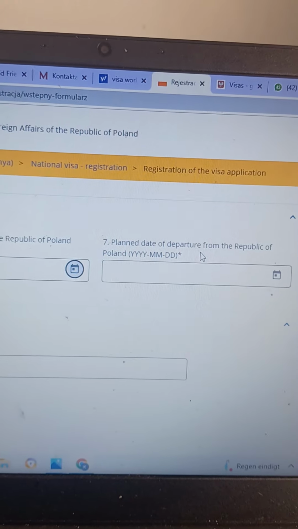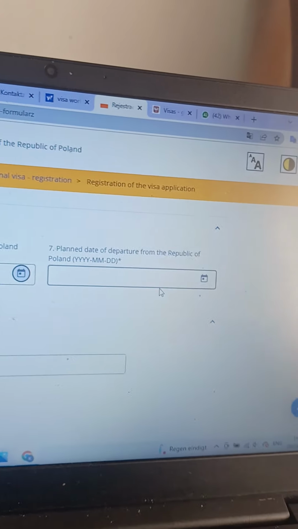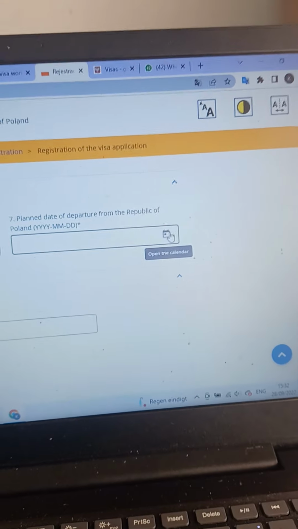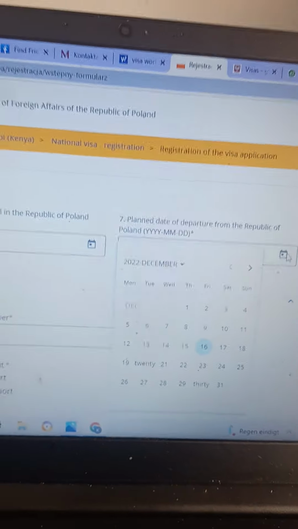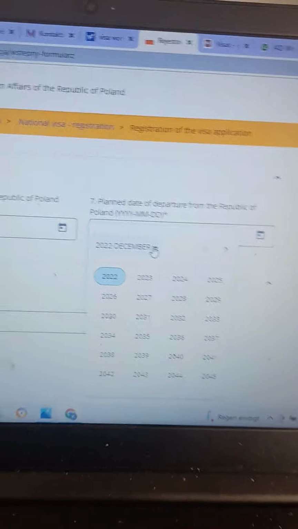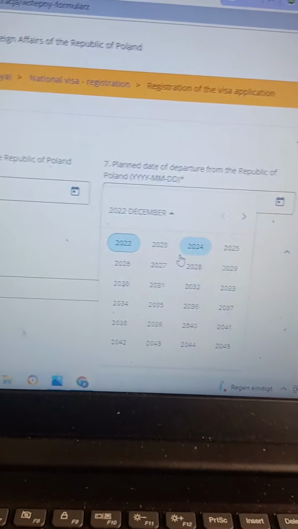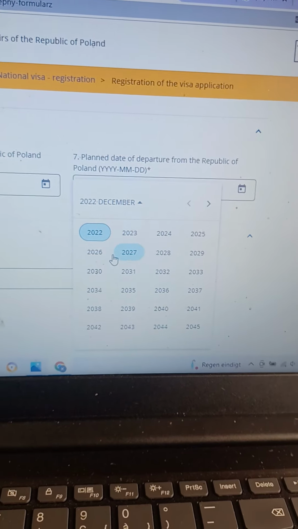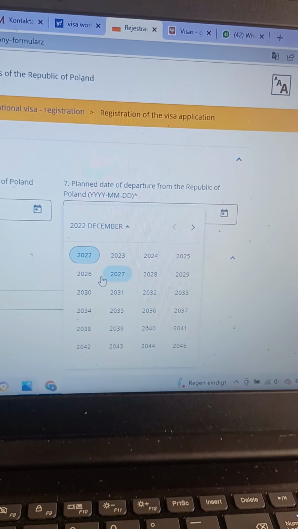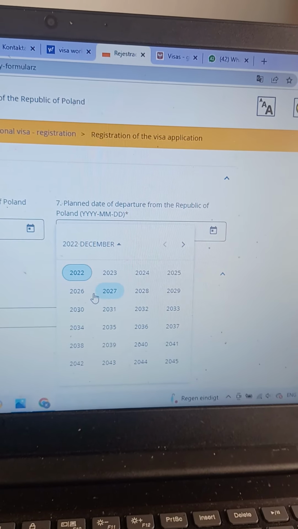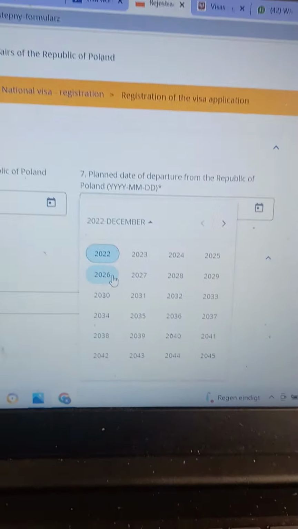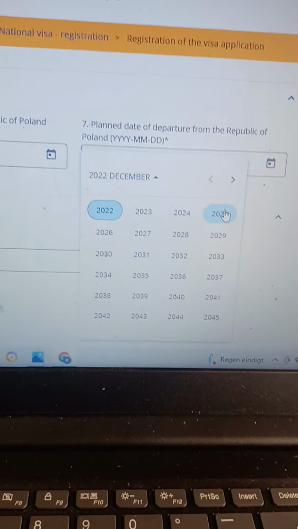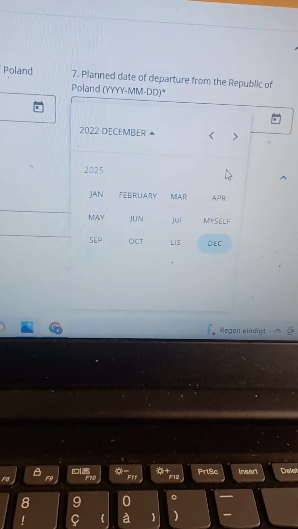Plan date of departure from the Republic of Poland. Now here, you know your years, because I chose how many years. For example, I have 2 years. You see how nice it is to take 2 or 3 years. Imagine you will be traveling back. Plan date of departure from the Republic of Poland. Assume you have 3 years. It means you put this one. It means you have a bigger chance to get.